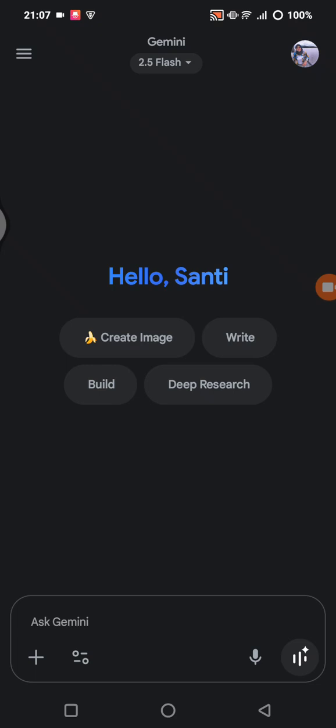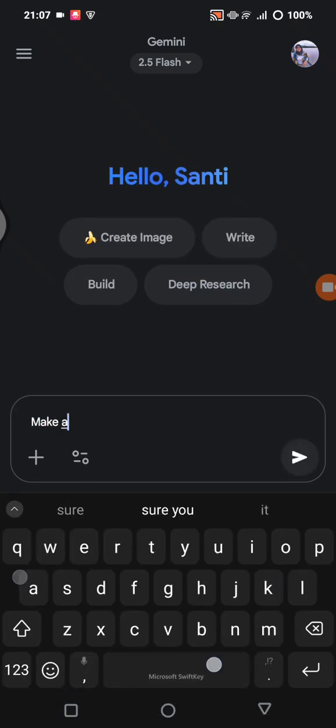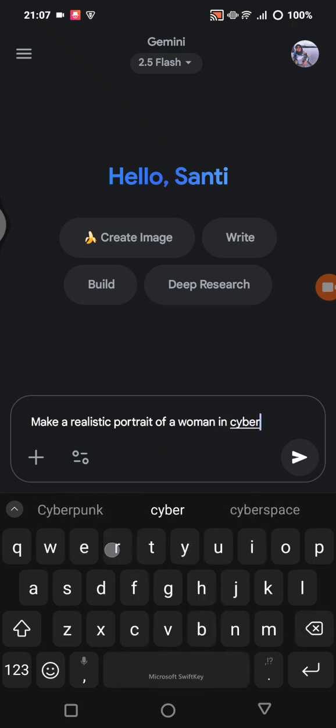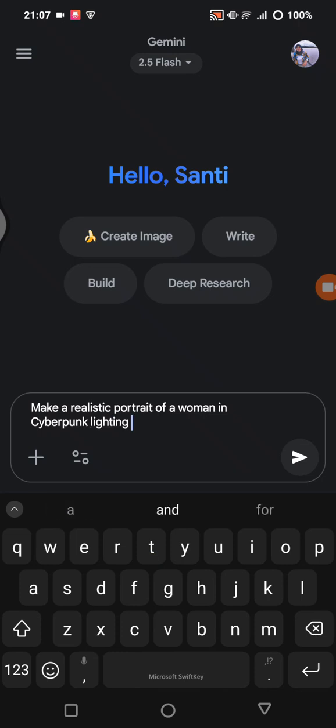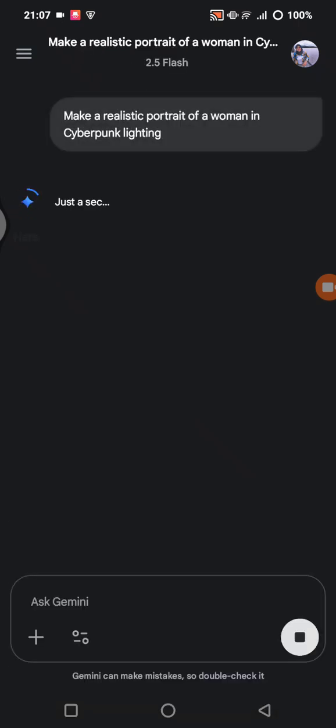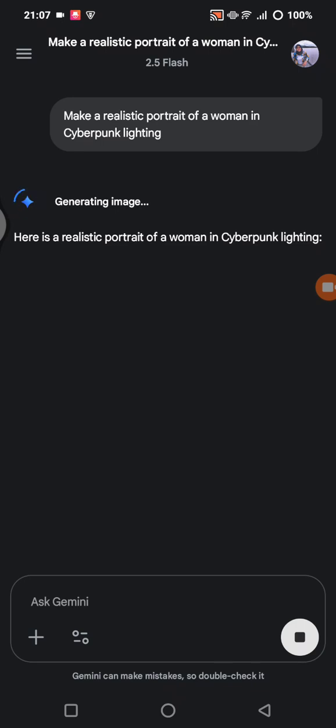So a prompt is the instructions or tags you give to an AI tool so it knows what to generate. So for example, I'm going to use it on Gemini in here. For example, I'm going to ask Gemini to make a realistic portrait of a woman in cyberpunk lighting. Okay, you can hit on submit and Gemini will generate the result.